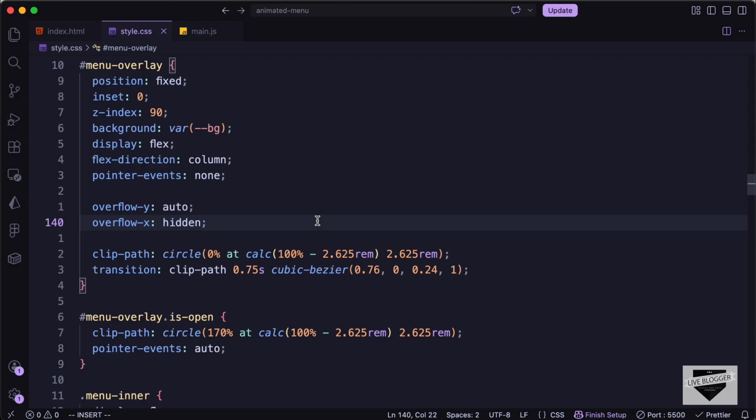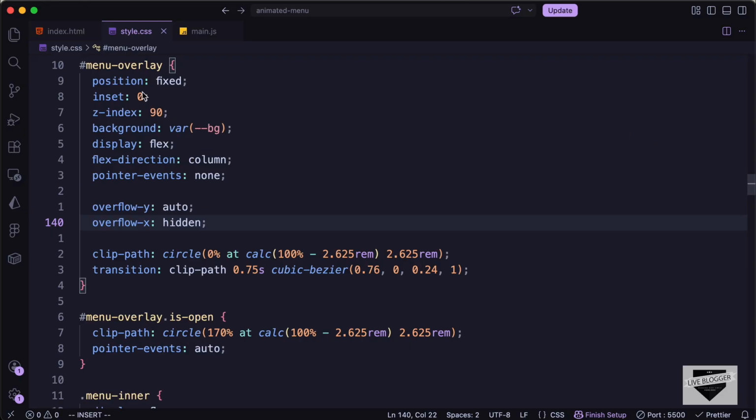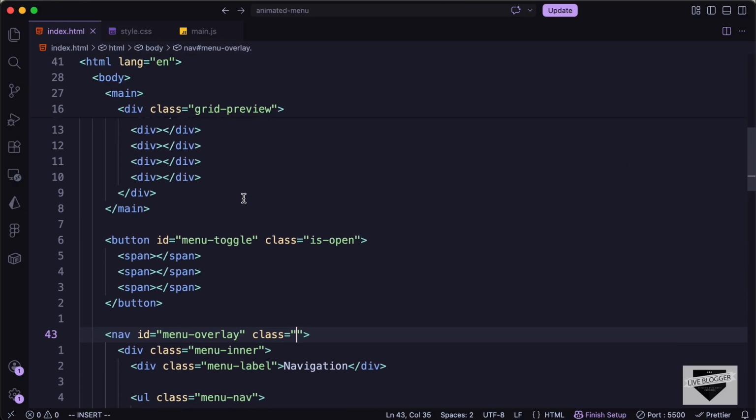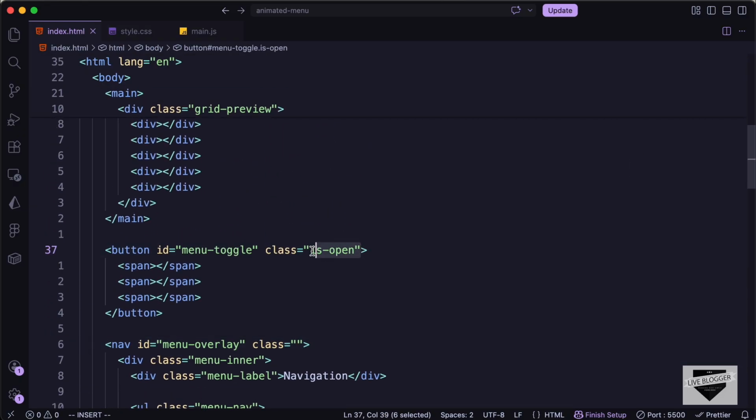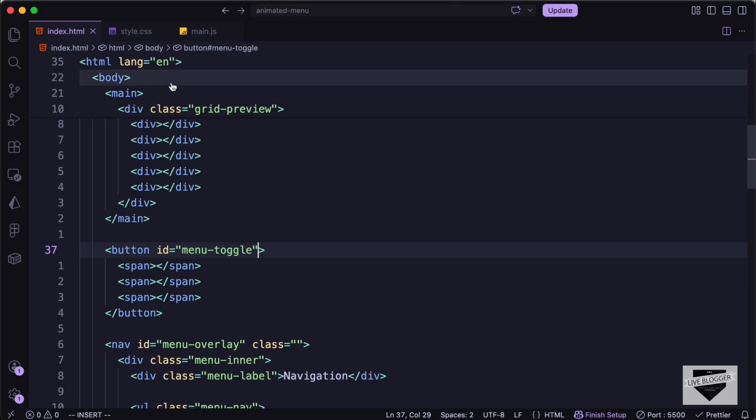Now let's go ahead and add the functionality. So when we click on this menu icon over here, I'll also go ahead and remove this isOpen class from here, from the button. So when we click on this menu icon button, we need to go ahead and change this into a close button and also display the menu overlay. So let's do that in the JavaScript.